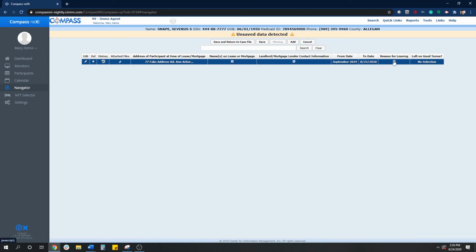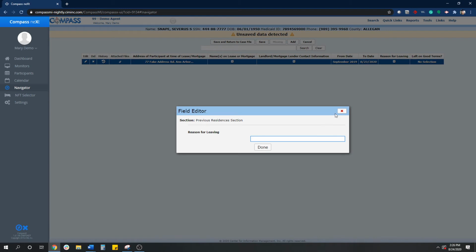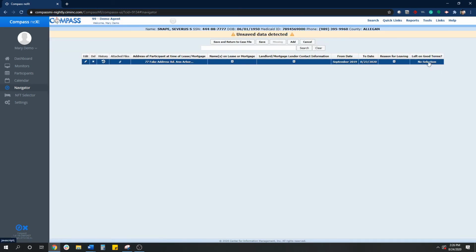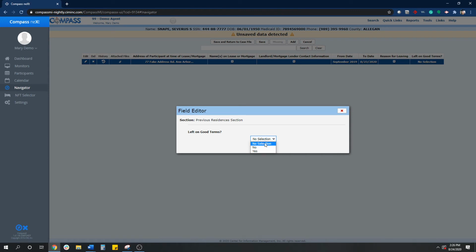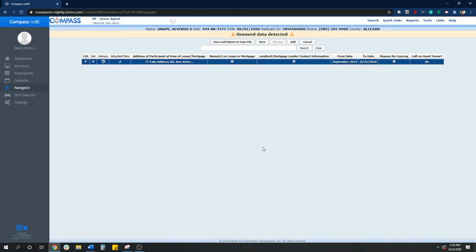Then there is a text field that you can put for a reason for leaving. And then the last one is left on good terms, and this is a yes, no drop down. And that's how that works. So if I save and return to case file, it's going to save whatever changes I've made here and then take me back to the case file.